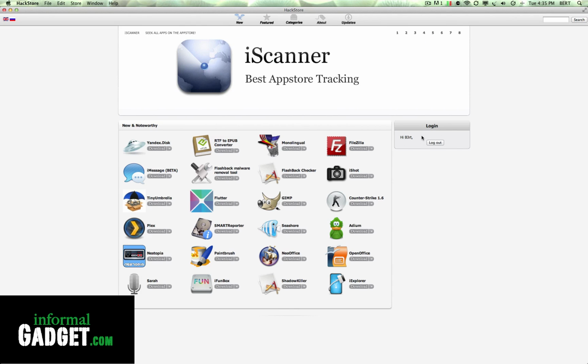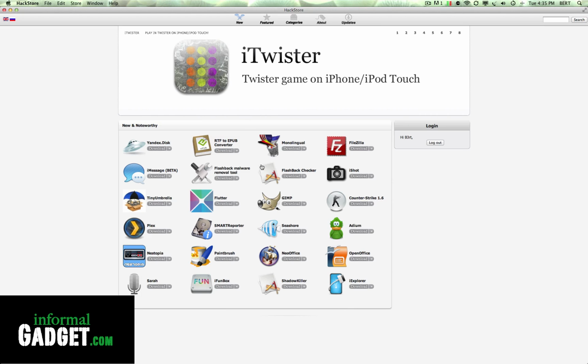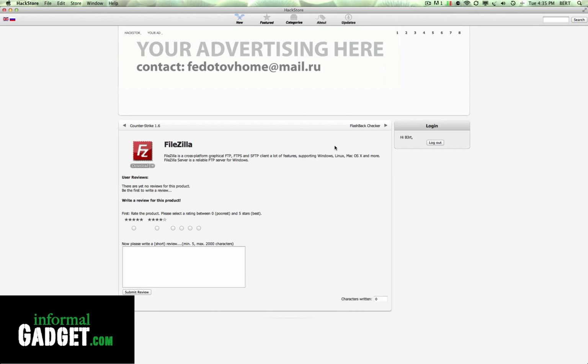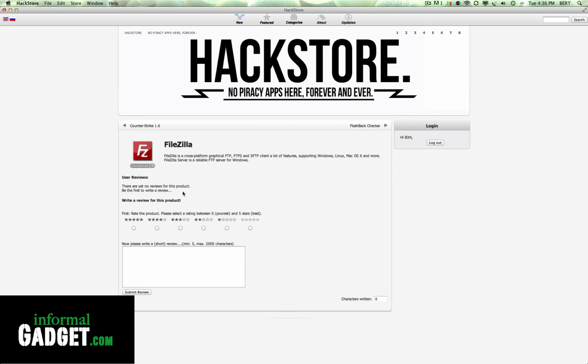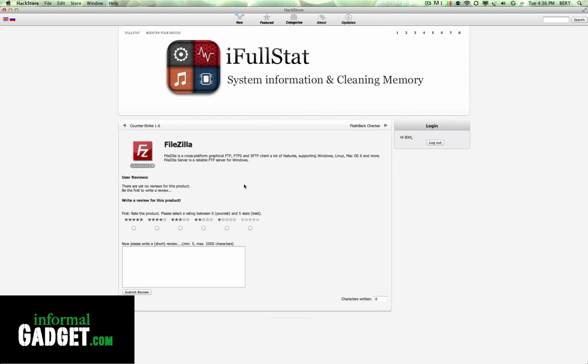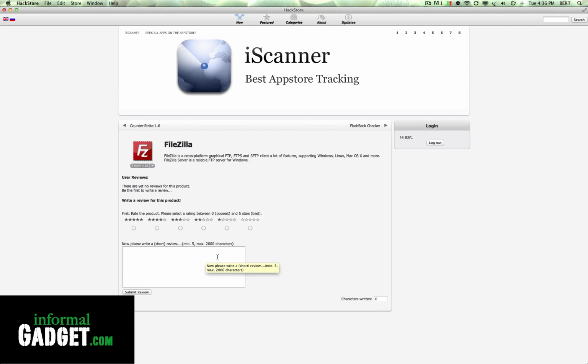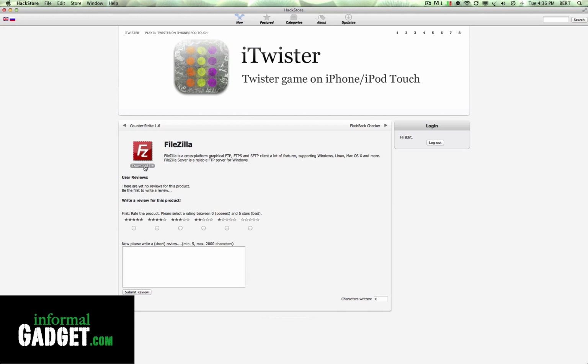Now I can see here that it says hi Bert. Now we can go ahead and try to download an application. I'll try to download FileZilla. If I click on FileZilla, there's the description. This one doesn't have any screenshots, but there is a place where you can review it, give it up to 5 stars, and write our own review here. We're not going to do that.